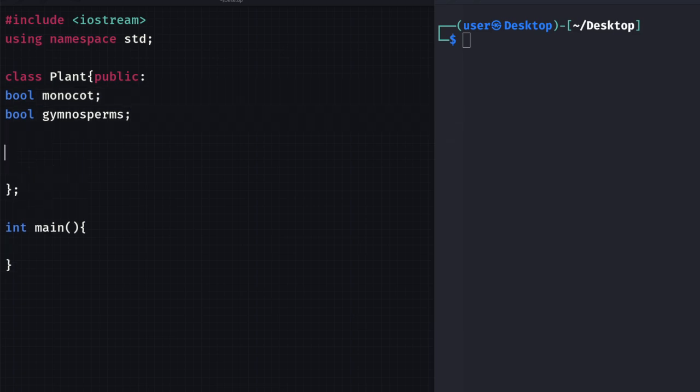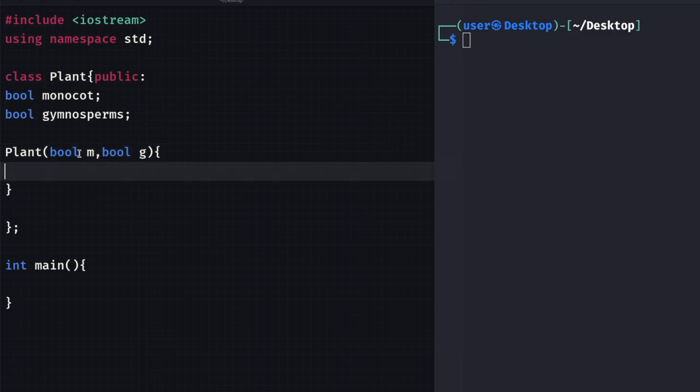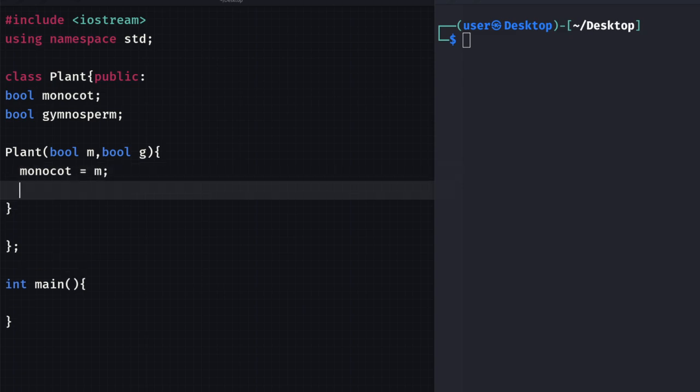Now here's the thing, let's create a constructor. This is where things get a bit interesting. When we create a constructor, I'm going to create a bool variable and call this m. I'm going to create another bool variable and call this g for gymnosperm. Then I'm going to say monocot is equal to m and gymnosperm is equal to g. This is what it's going to initialize.